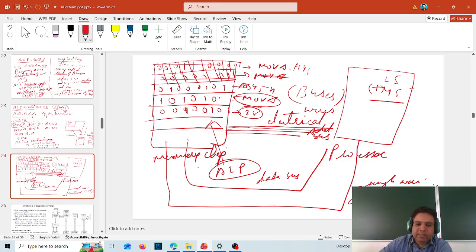Now for this data bus, let us say that we are discussing the 8051. In the 8051, the data bus is 8 bit. 8 bit means there will be 8 electrical wires, 1, 2, 3, 4, 5, 6, 7, 8. Similarly, the address bus size is 16 bit in the case of the 8051 microcontroller. In total, 16 electrical wires are there.